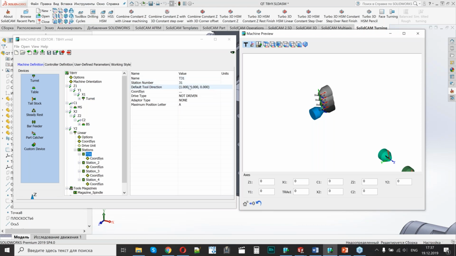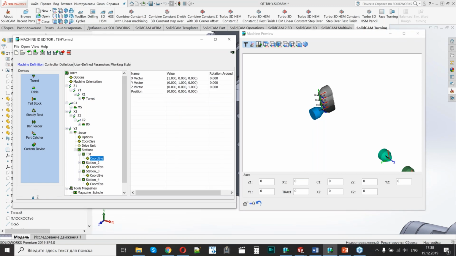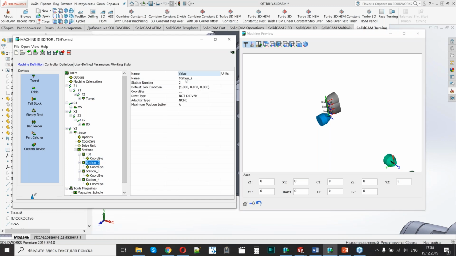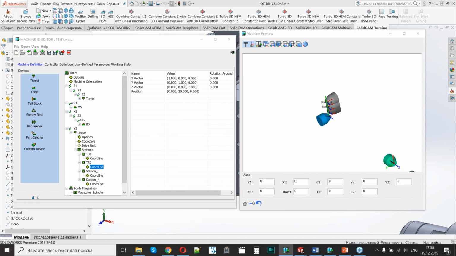So I will have my tool default vector as X, because it will be an OD tool. 31 will be an OD tool, and I will just copy the coordinates for this tool. I can take them from the assembly, and after that I will add the second station, and I will add its coordinates.